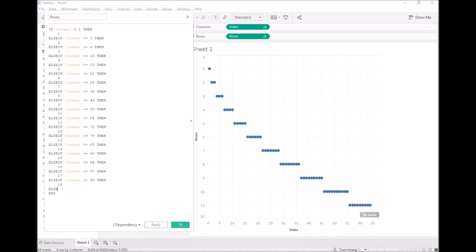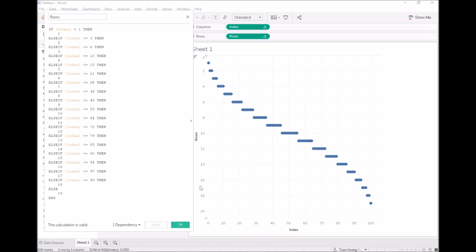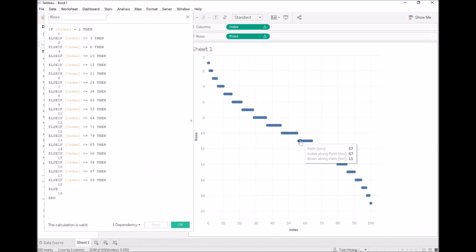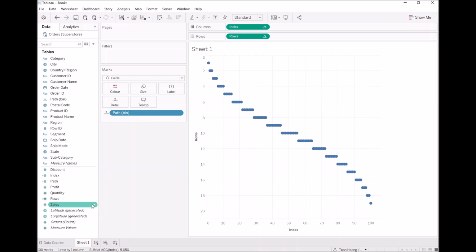So let's do else 19. If we see this here, this should now cover all of our points, and as you can see, we have 1, 2, 3 in the middle. We should have 10 points there, and then we have 9. So we created our points. Let's click OK. The next thing we have to do now is to create our columns.